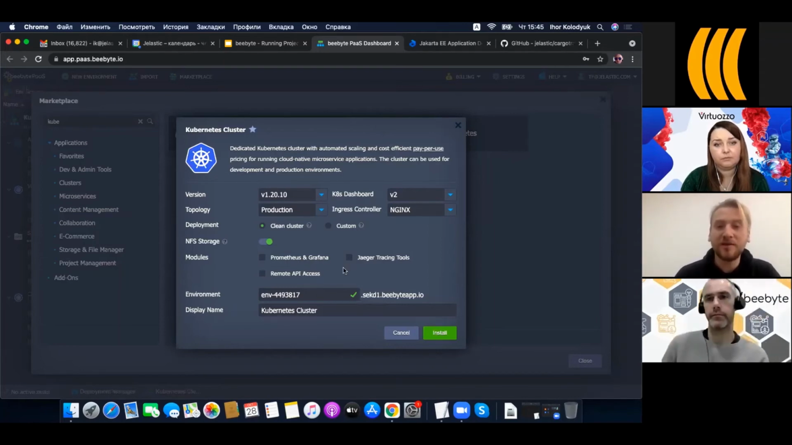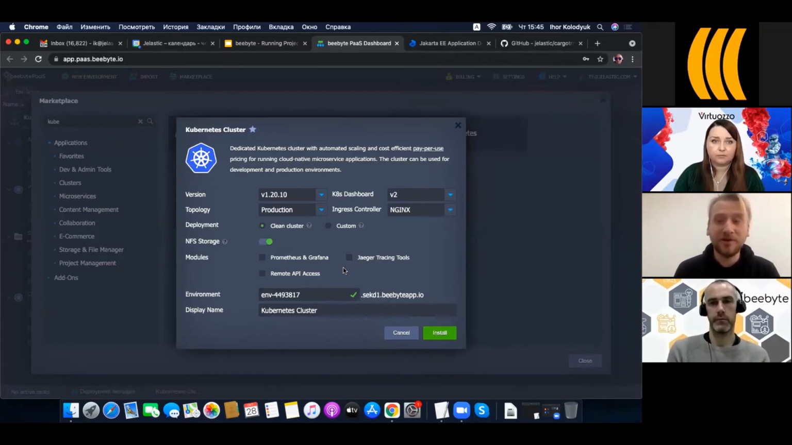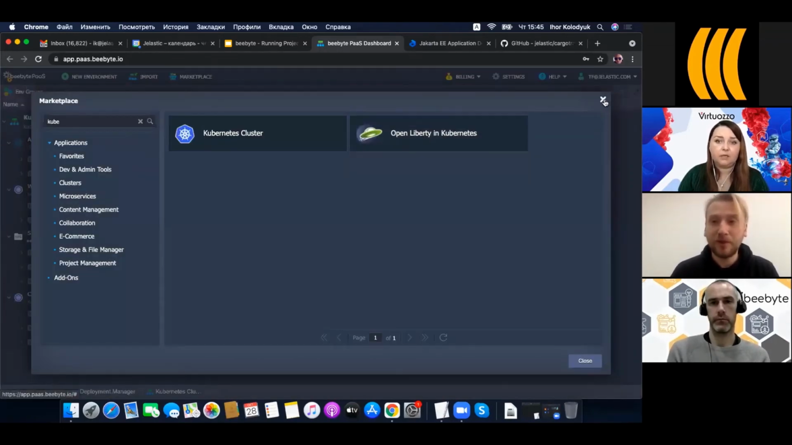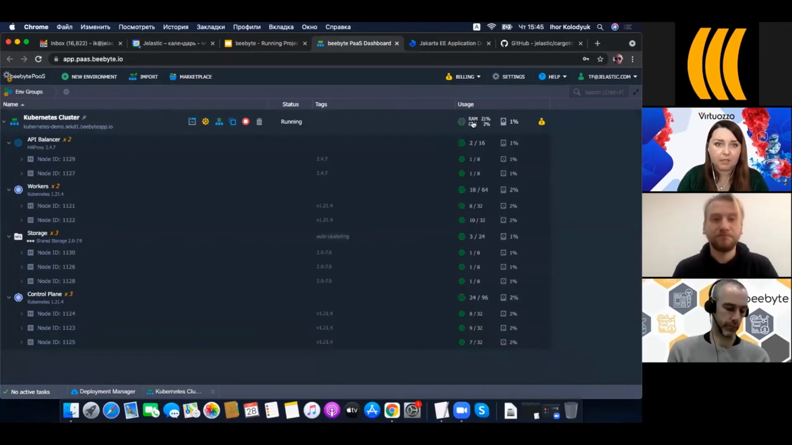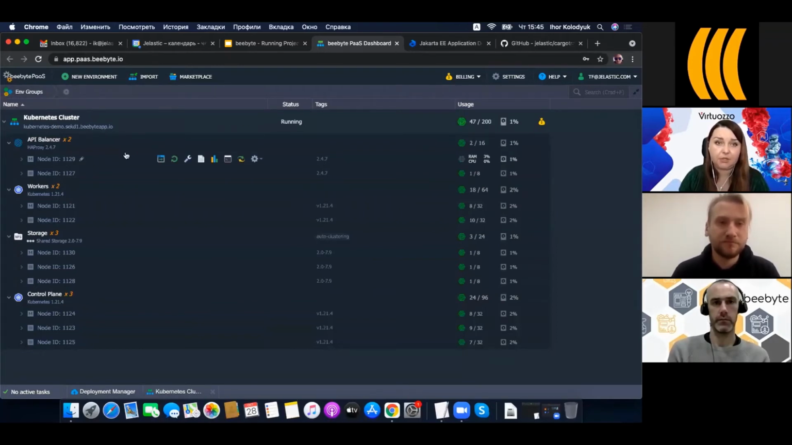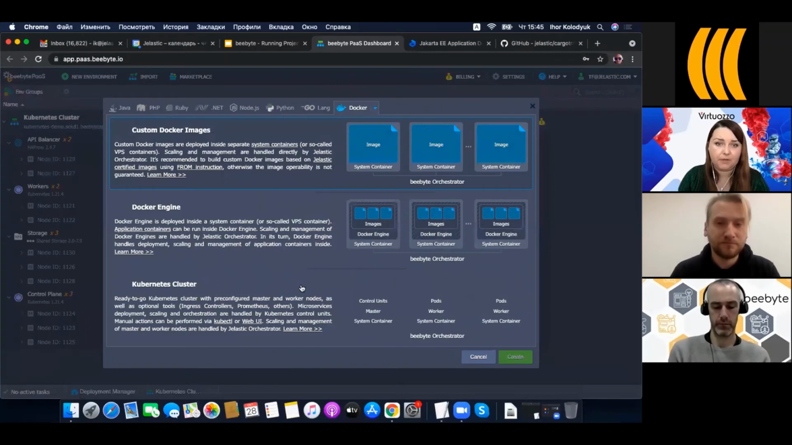Remote API can be enabled if you want to manage the cluster not via the browser, but if you need to connect it to your command line interface. For example, if you are a tech guy, you are living inside the console, inside the terminal, that's just a proper option to go. Yeah, and also, for example, you can start with a clean cluster and then deploy anything there, or you can go with a pre-configured cluster, and if you already have the project that you want to start the cluster with, you can add this project there at once.